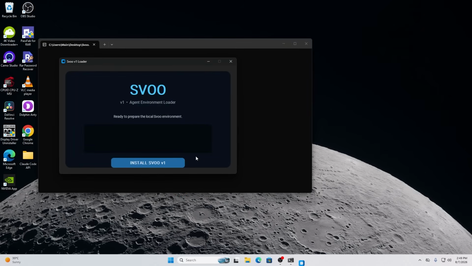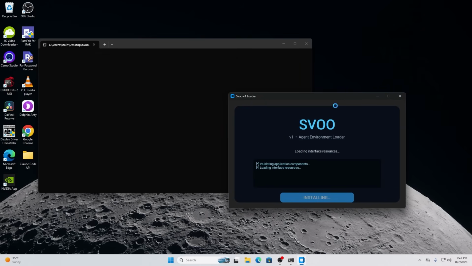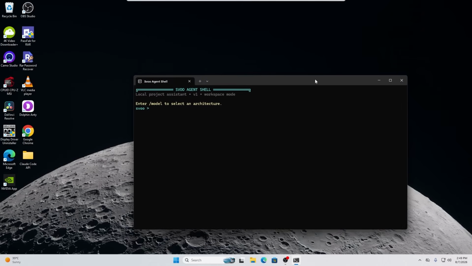Let's run the loader itself. Once it's running, we need to set up the necessary environment. Okay, let's wait. Great, we've set up the environment, now we need to choose a model.